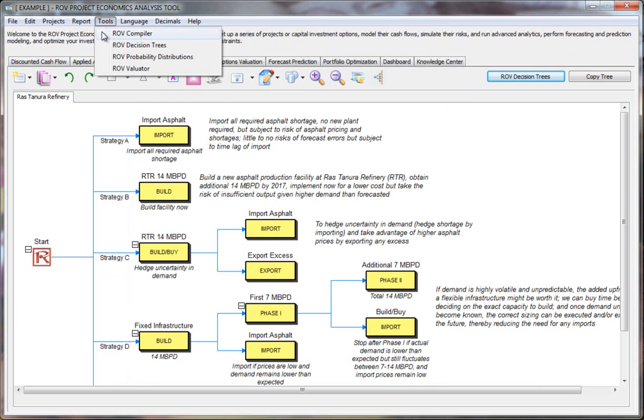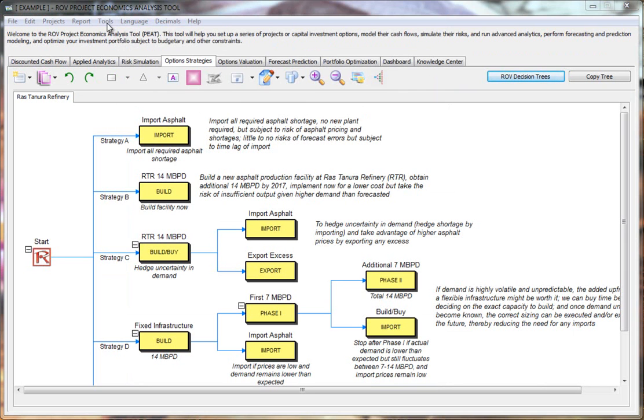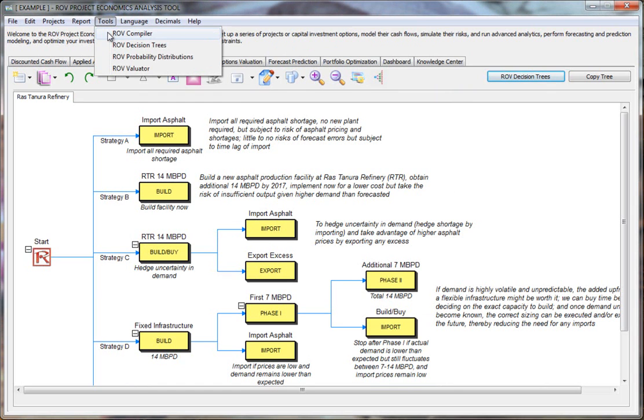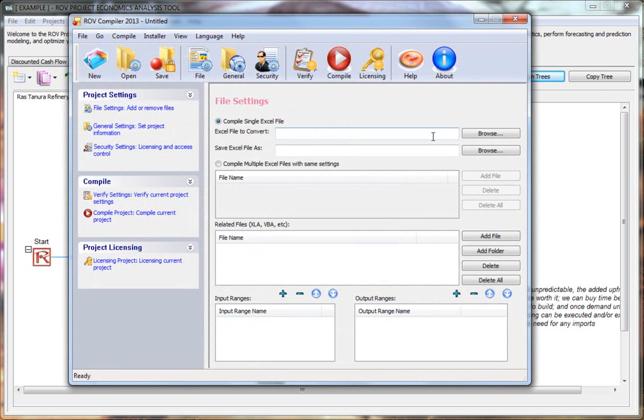The other tool that is also available is ROV Compiler, and ROV Compiler is actually used to compile existing Excel models, and we'll see how that works in a minute. The other tool, like I mentioned, is ROV Compiler. So let me launch ROV Compiler and give you an illustration of what's going on.